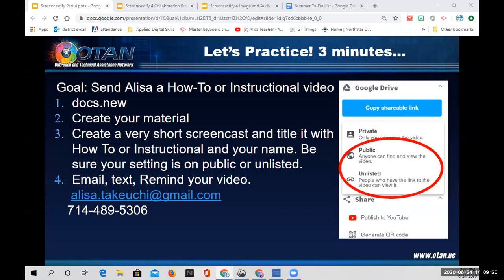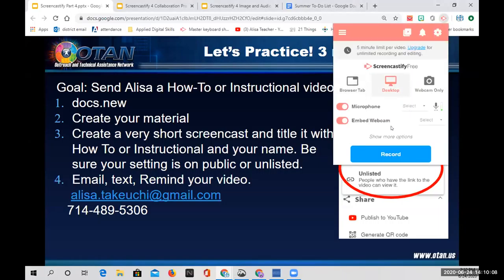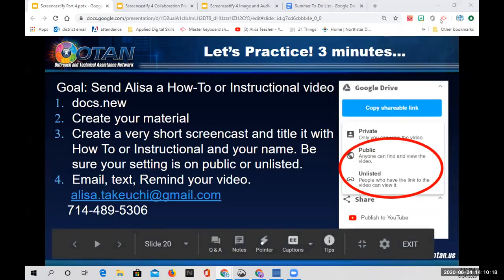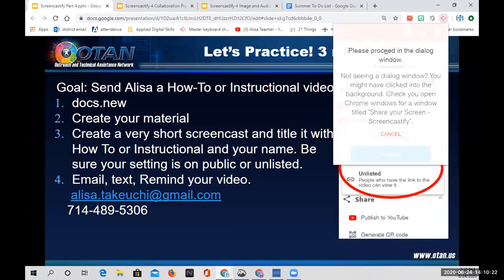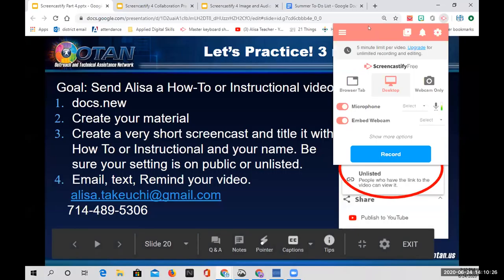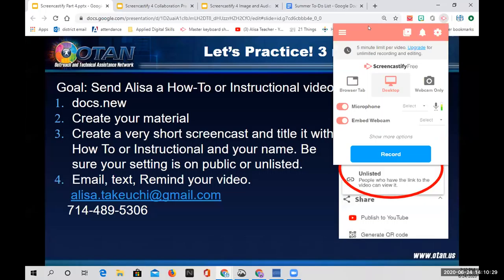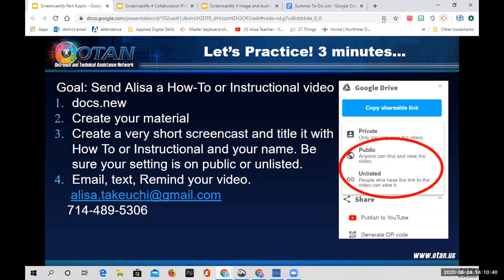What do I do if the share button doesn't respond? I click the share button and it's not responding. Let me go back up here and see if we're in the same place. Once you click here and hit record, it's going to ask you which screen you want, and before you can hit share, you have to select one of the screens. So click on one of your options. What do you want to share? And then the share button should be possible.